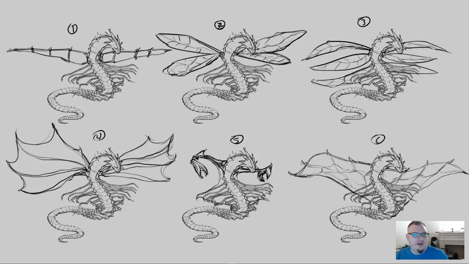I like five as well. I think it's a strong design. I think that it matches the desert theme. And again, the only issue is going to be how we make sure the wings are joining up.